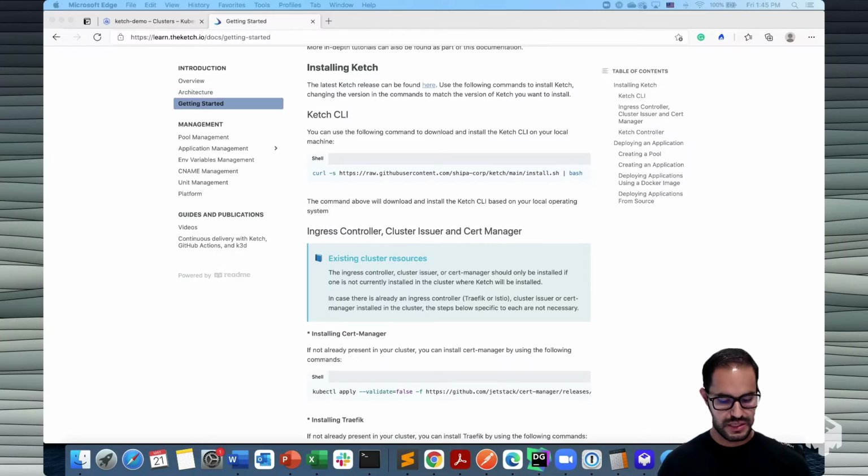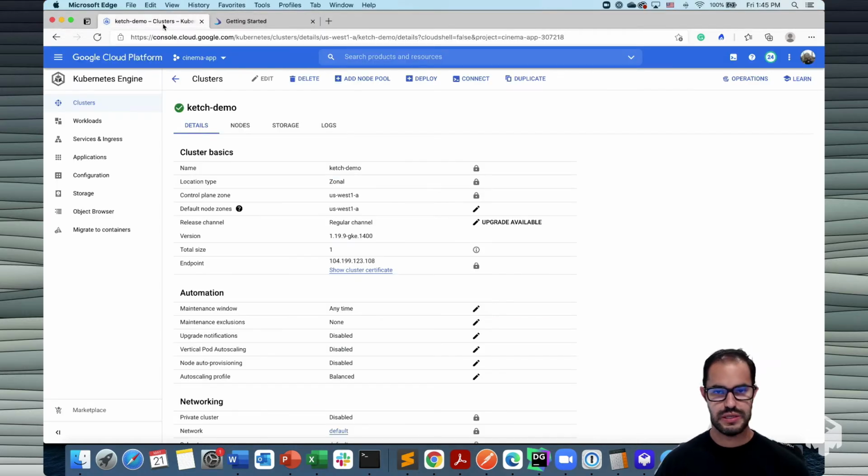All right, so let's see what we have here. I'm going to be using a GKE cluster for this demo. You can use AKS, EKS, or Minikube or K3s, for example. Ketch is not limited in any way to GKE. I'm just using that for the purpose of the demo today.